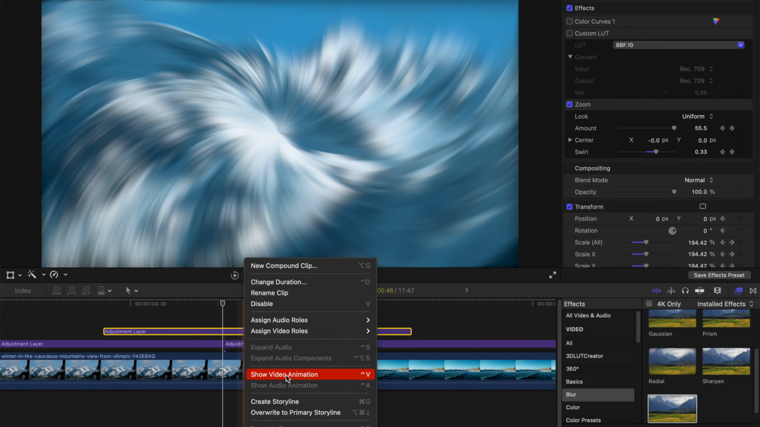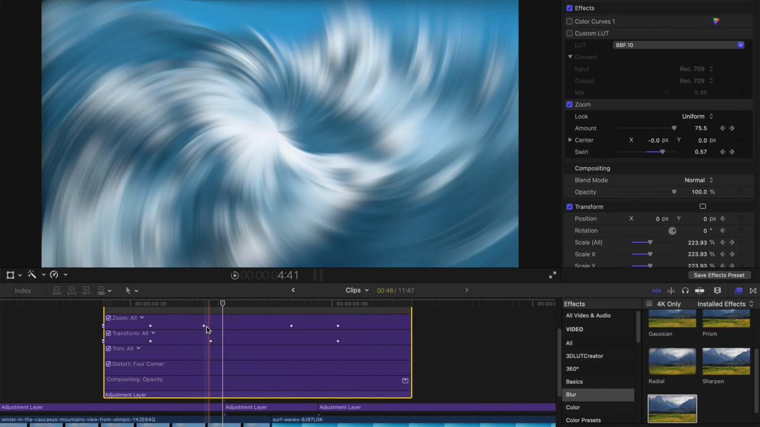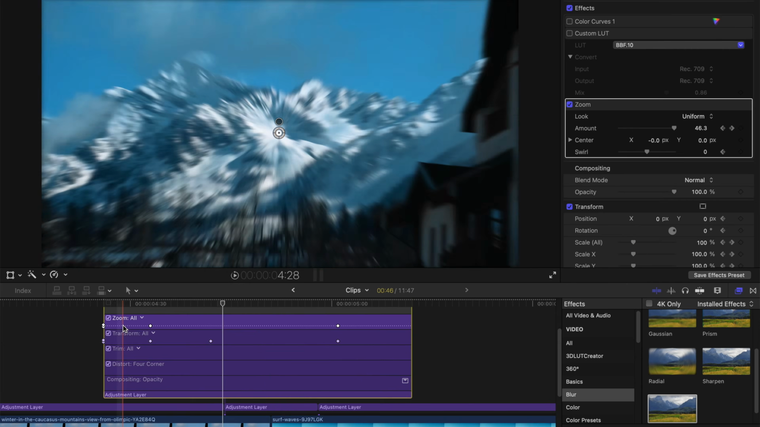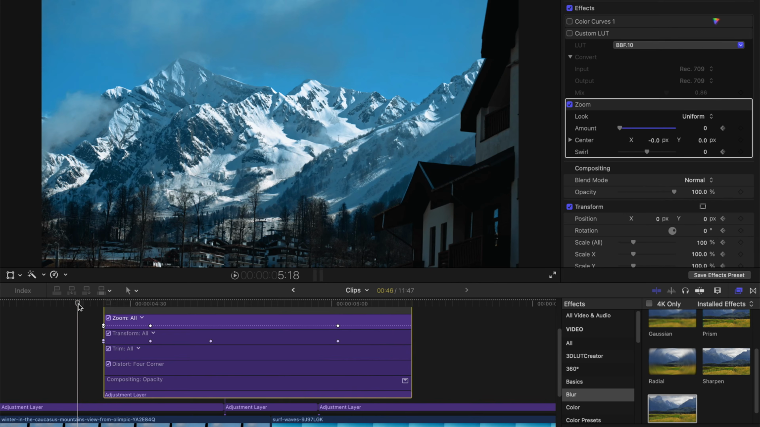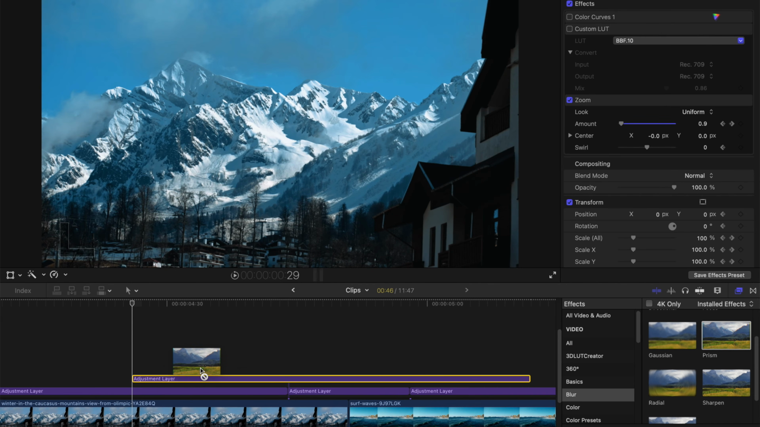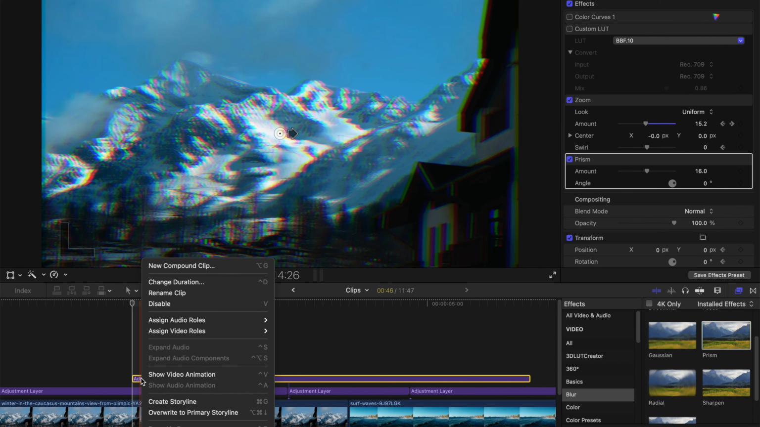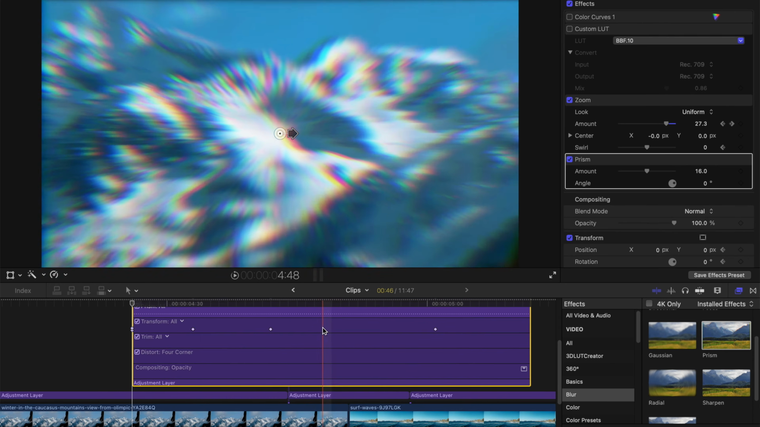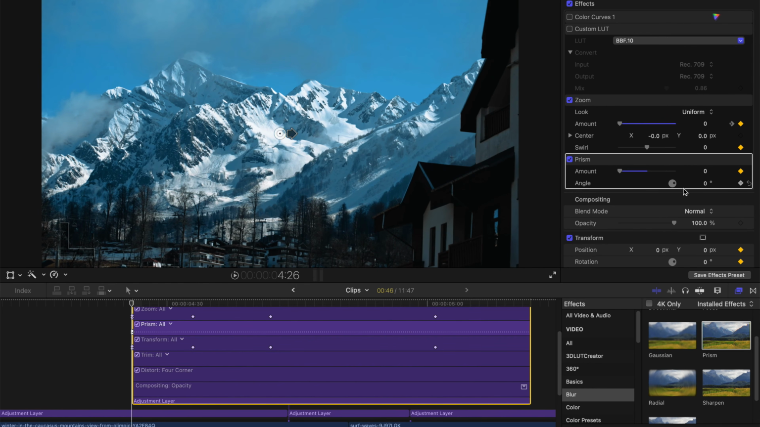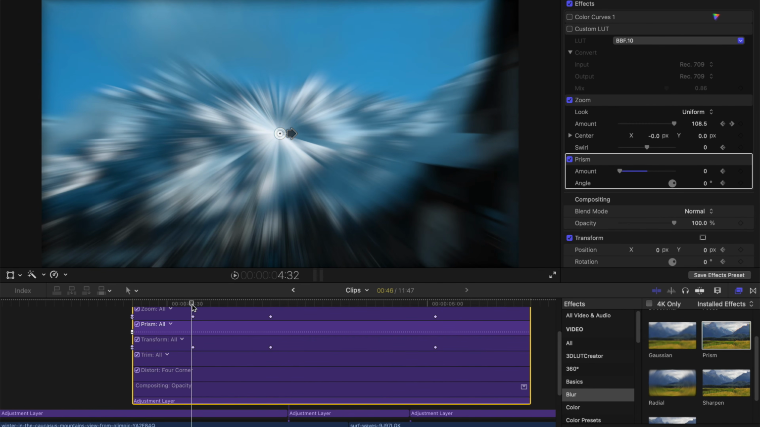And if you don't really want the swirl, you can just delete all these things over here, and this is a very normal zoom transition. And for those who are going for a chromatic zoom, you can always add prism and similarly right click, show video animation, and go to the amount, create keyframe, angle, create keyframe, amount going to 0, and then here the amount is going to go up, something like that.